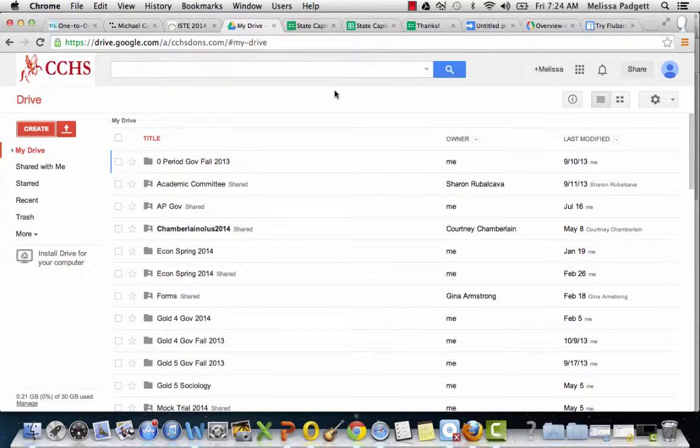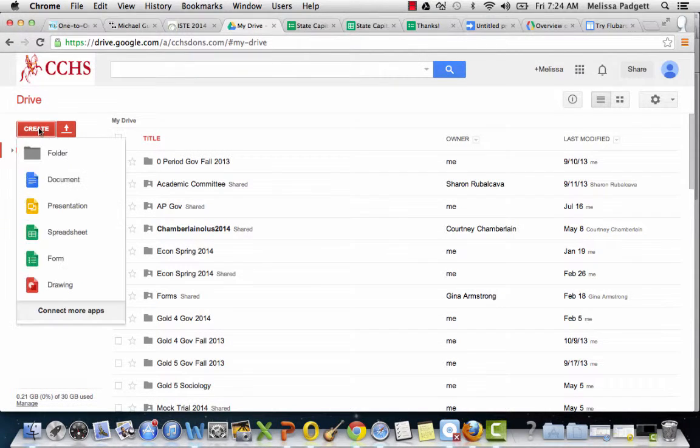Google Drive used to be called Google Docs, and now essentially all of those applications are located in the Google Drive app. When you hit the Create button, you're going to see a pull-down menu of all the different applications that you're able to create in your Google Drive. So today we're going to create a form.